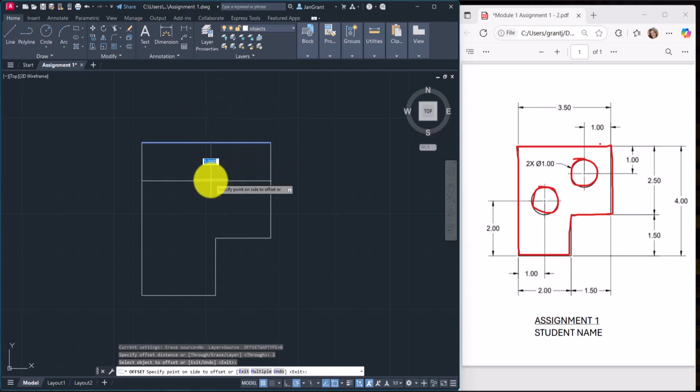So what it's asking is specify point on the side you want to offset. Well, we want to offset down. So pull your mouse down and then click. Now, since we still have the very same offset, we don't have to change it. We can keep going. You see, it still keeps it in the command.